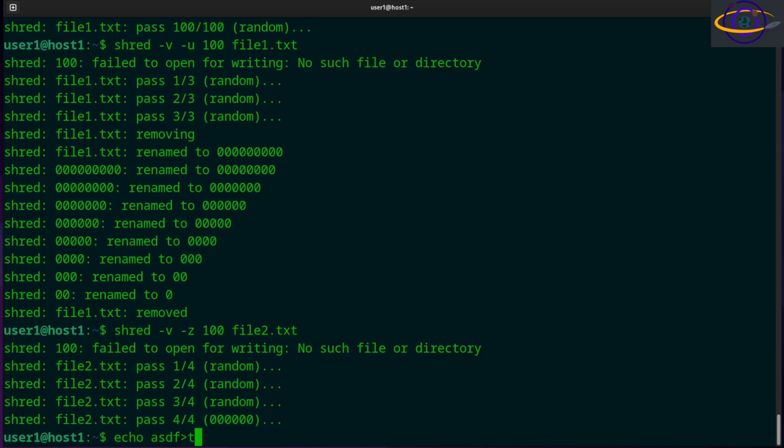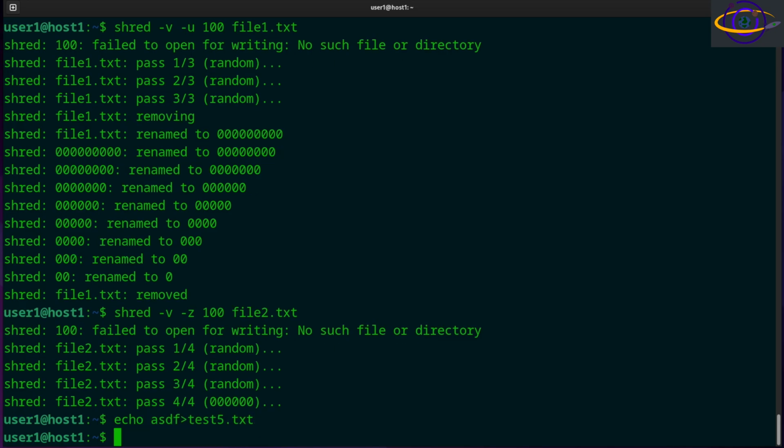I'm going to just echo some output into yet another file. And we're going to verbosely shred that with the -z option correctly specified. And here we go. Shred it.